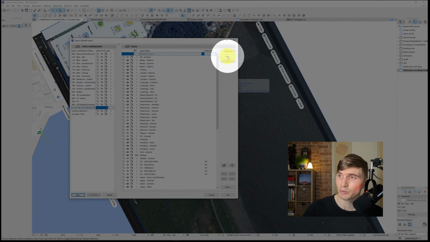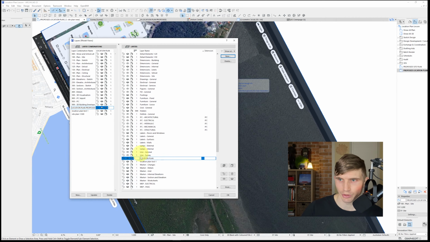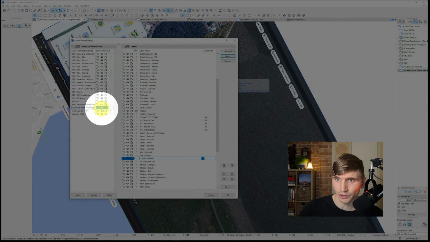Just on the right-hand side here, we'll also want to create a new layer so we can turn our mapping on and off on the different layer combinations. It'll make sense in a second. Let's go location plan and we'll go OK. And that's created just down through here. Now, currently it's not turned on, the location plan.